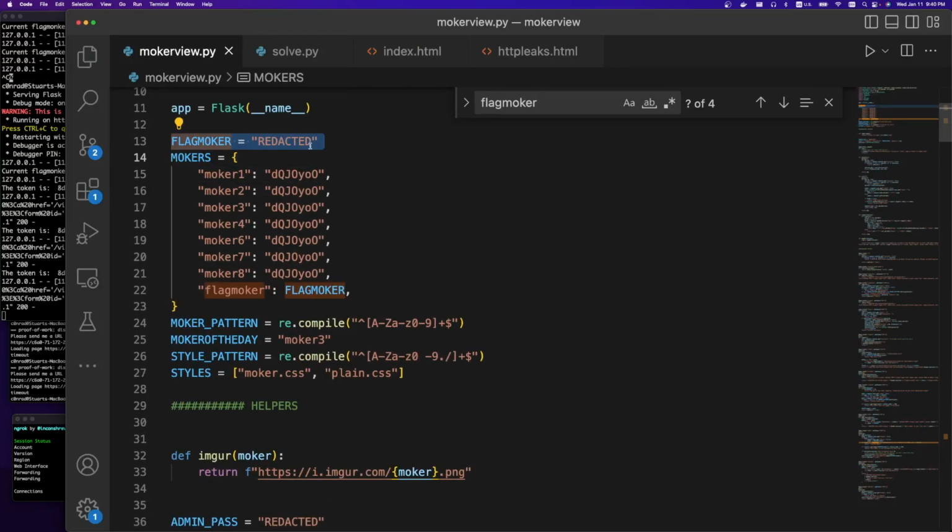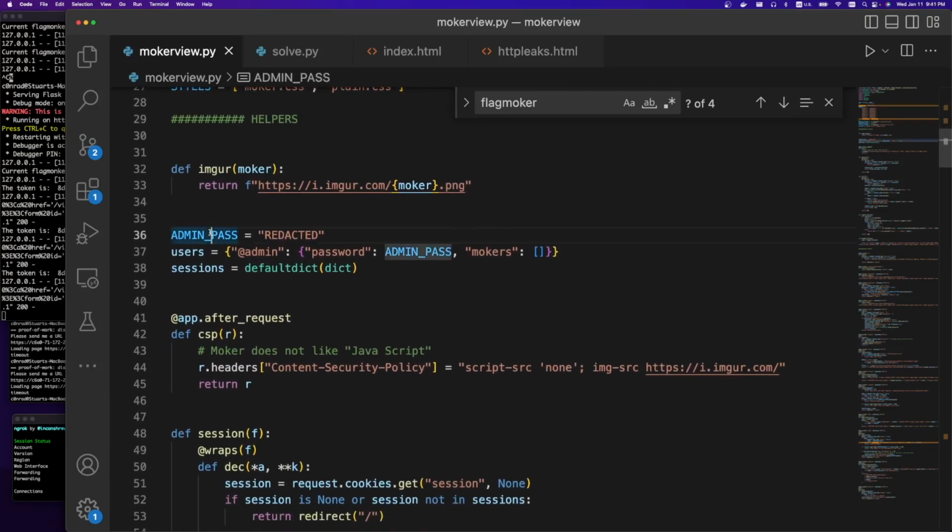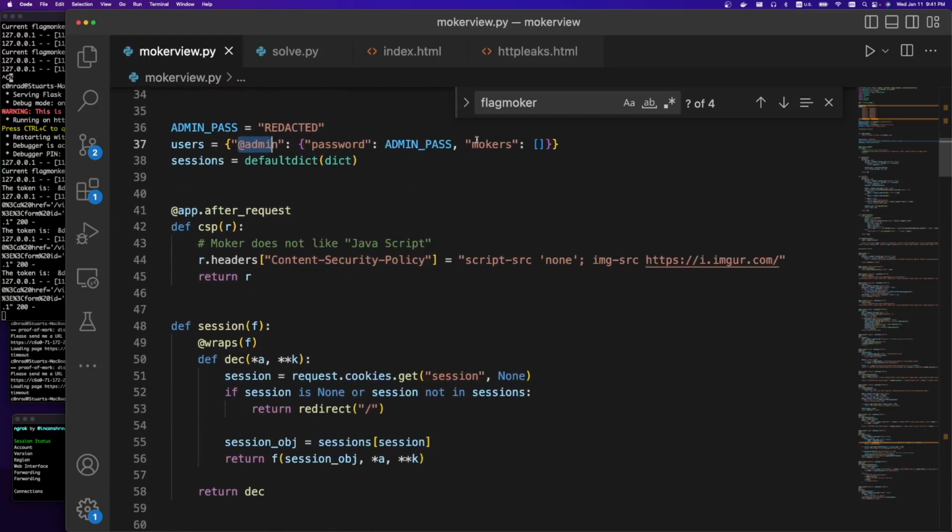Cool. So we have the flag mocker. This is the name of the mocker, and this is the imager URL token. So they construct the URLs. Here's the code to construct the URL. It's just i.imager.com with the mocker. So there's one flag mocker. Somewhere there's an imager URL that has the flag, but we just can't see it. There's an admin password. There's a user already with the name of admin. They by default don't have any mockers. During the exploitation phase, we're going to have to fix this.